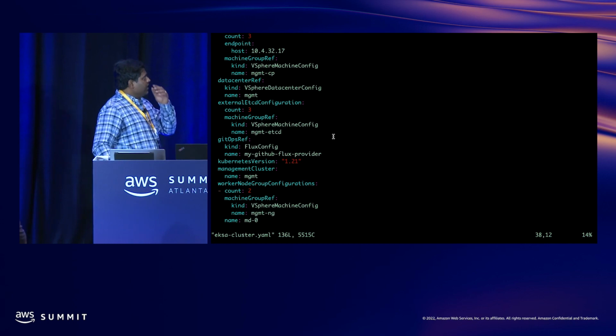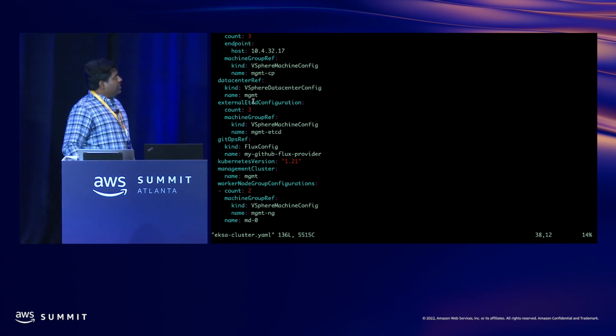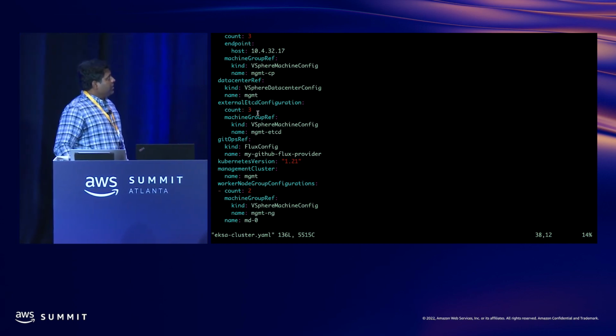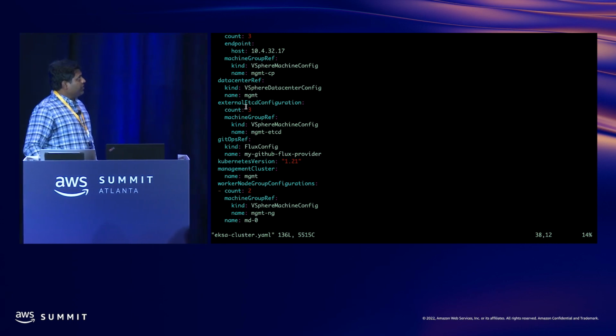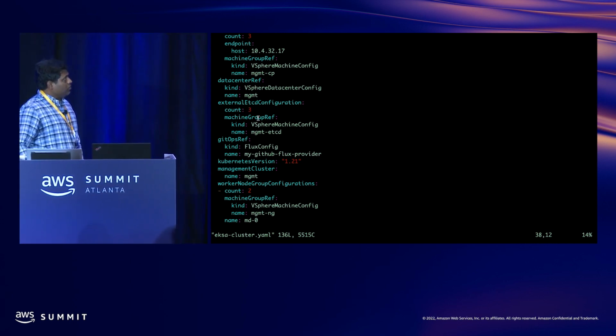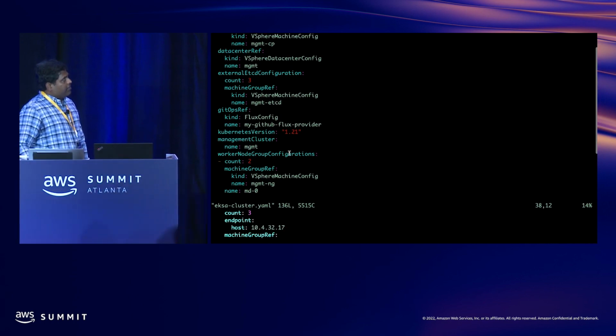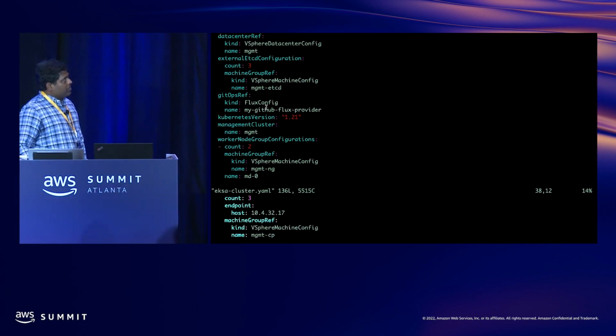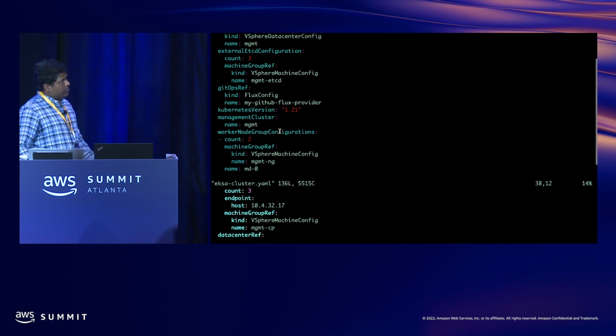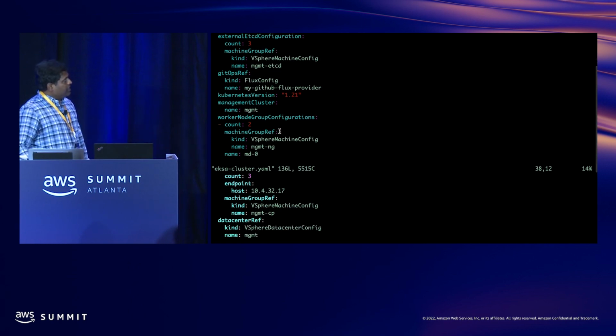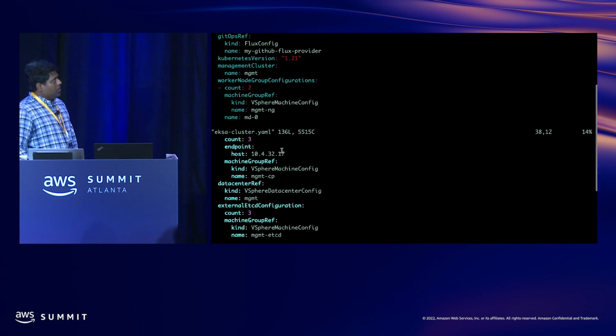And then the machine config itself, right? As you can see here, the first one is the etcd configuration, in which we are saying the count is 3, and we are referring to that machine config. And then we are also looking at the Flux config, referring to the Flux provider, which I'll walk you through a little bit. And then the worker nodes, which is where your data or the apps are running. In this case, we said we're going to run 2 worker nodes.